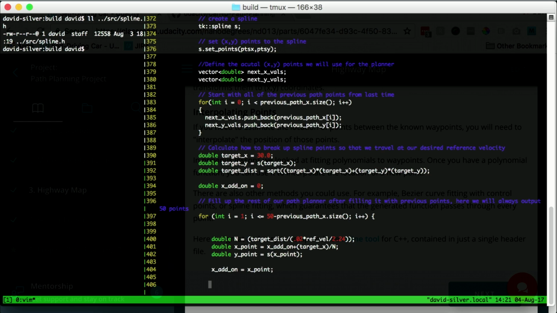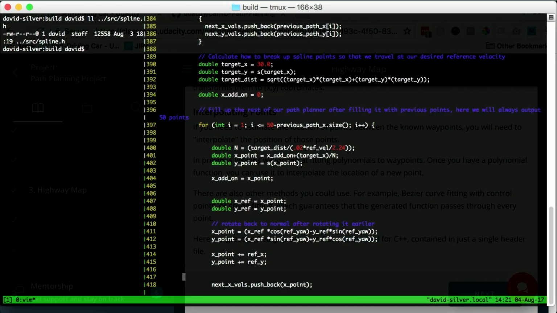Now we're adding on those points that are along the spline. This is the math that I was showing in that previous slide. I'm trying to figure out what n should be. I have that target distance. I have this reference velocity. I'm dividing it by 2.24 because this was in miles per hour, and it needs to be in meters per second. And then I have this x point, which is going to be whatever the x add-on was before plus this target x divided by n.